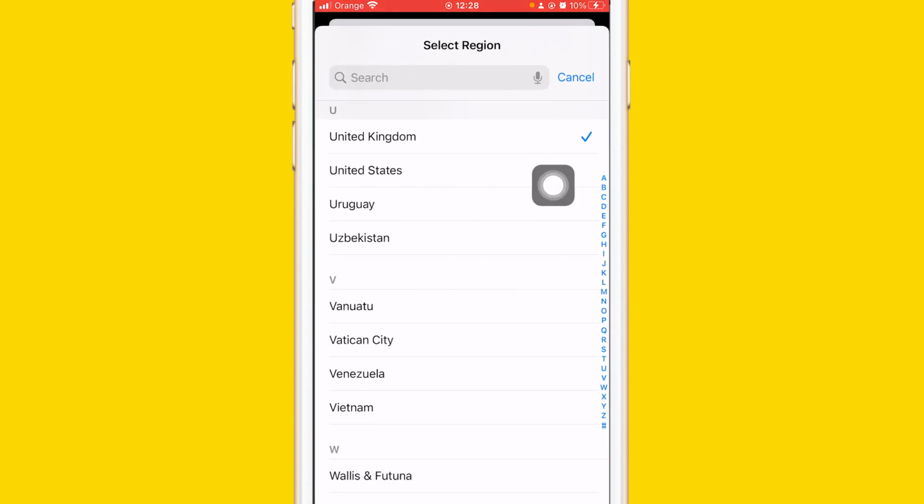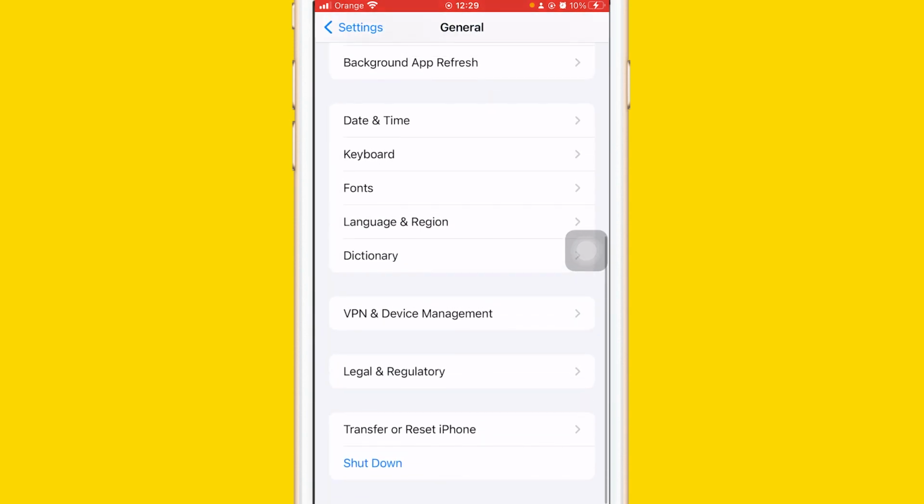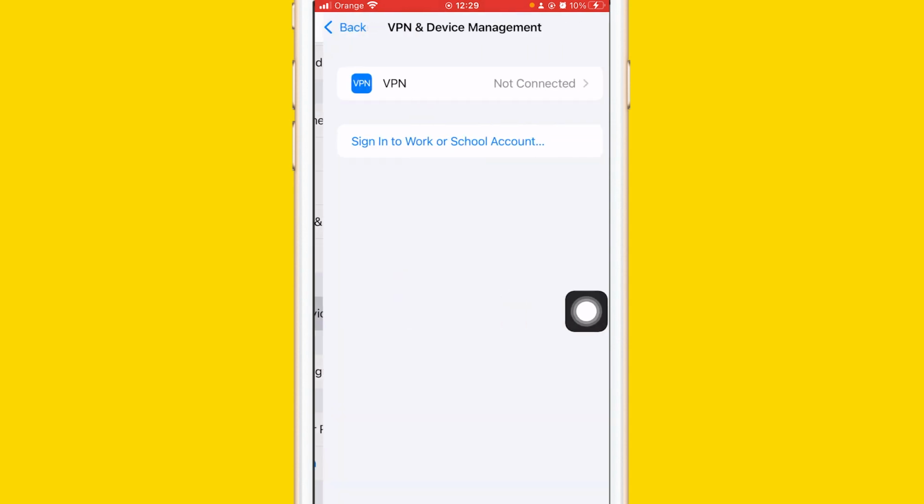Now after that, you want to select your country here. Okay, you have to select your country. Now after you select your country, guys, if you already have your country selected, now you want to just go to VPN and device management. As you can see here, in general, just click on here, VPN and device management.